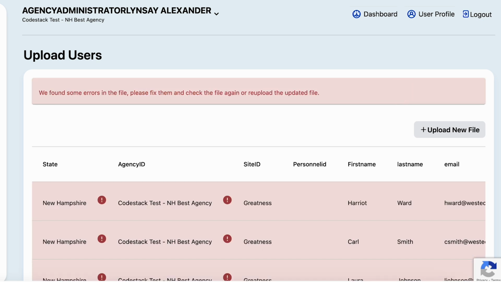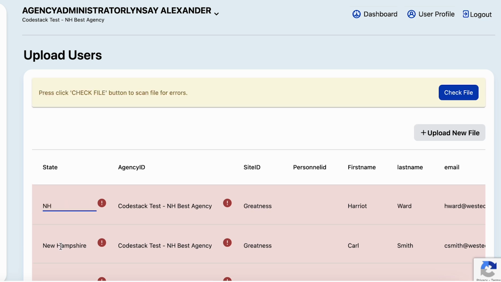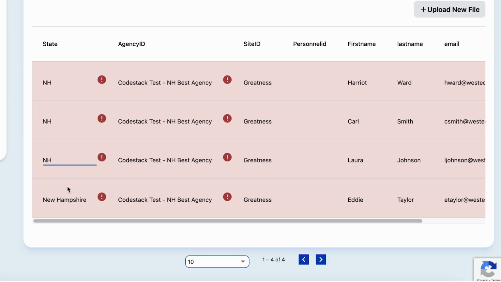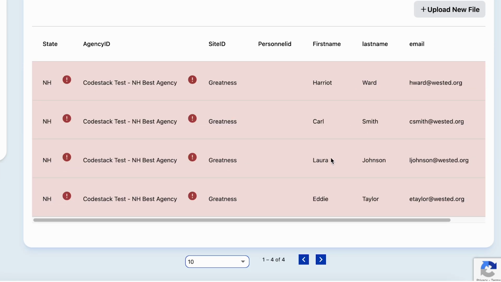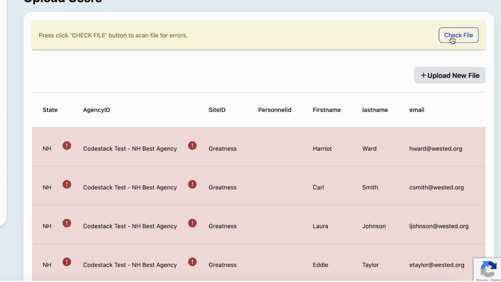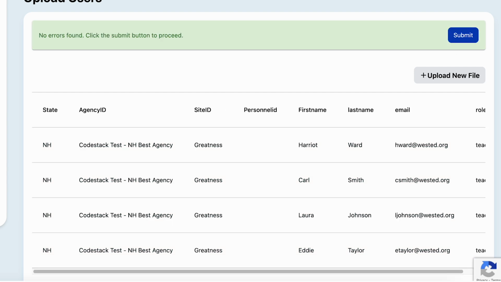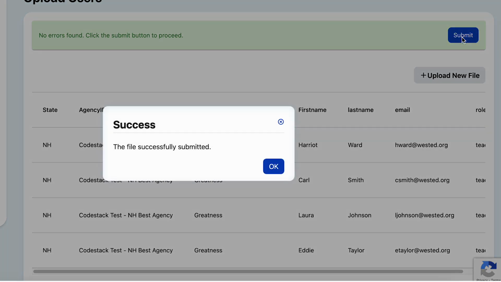If there are any errors, DRDP Online will list them on the screen. In this case, the state should have been a two-letter abbreviation instead of spelled out. If you're not sure what's wrong, click on the exclamation mark in the little red circle for an explanation. To make your life a little easier, any errors that appear after you Check File can be corrected right here on the same screen. After making changes, you can check that file again. In this case, DRDP Online will let you know that no errors are found, and now you can submit the file.